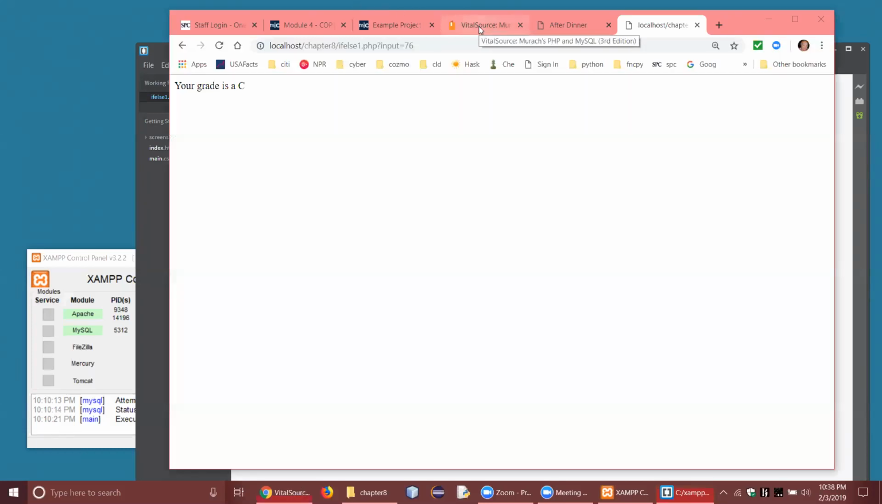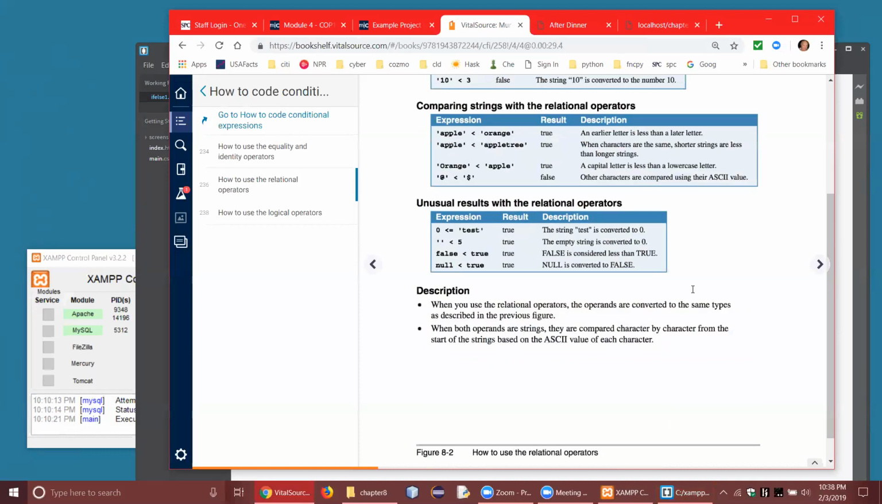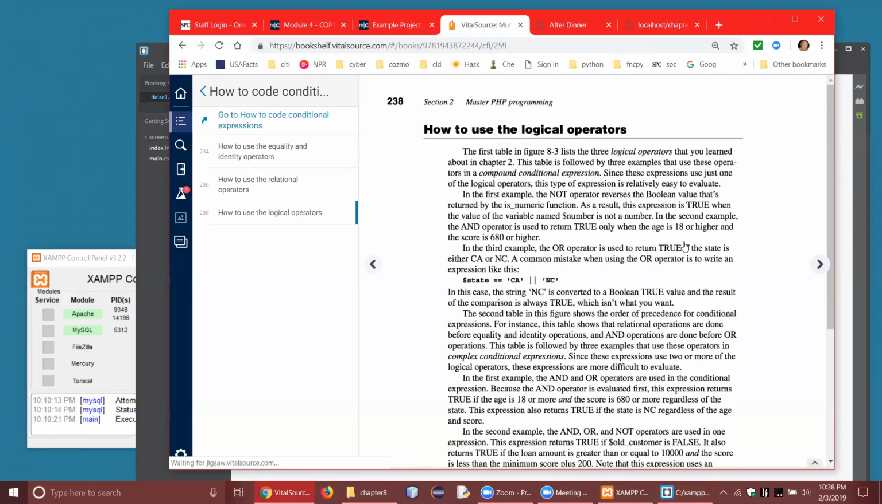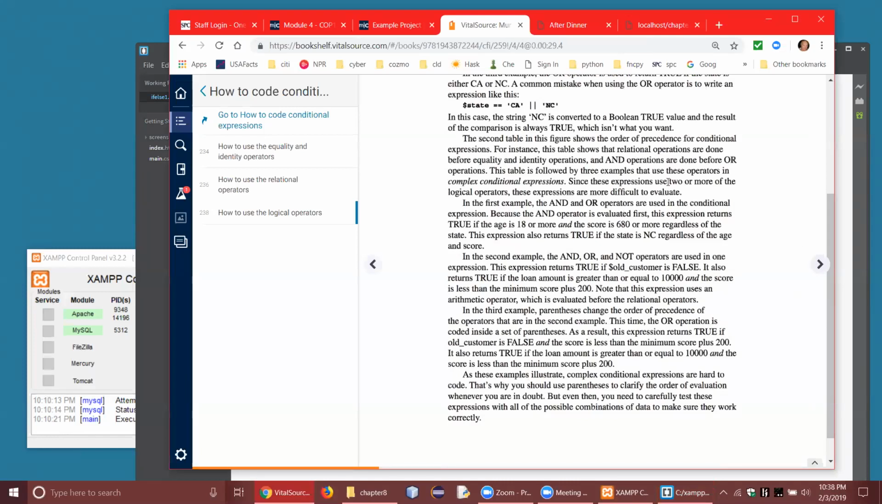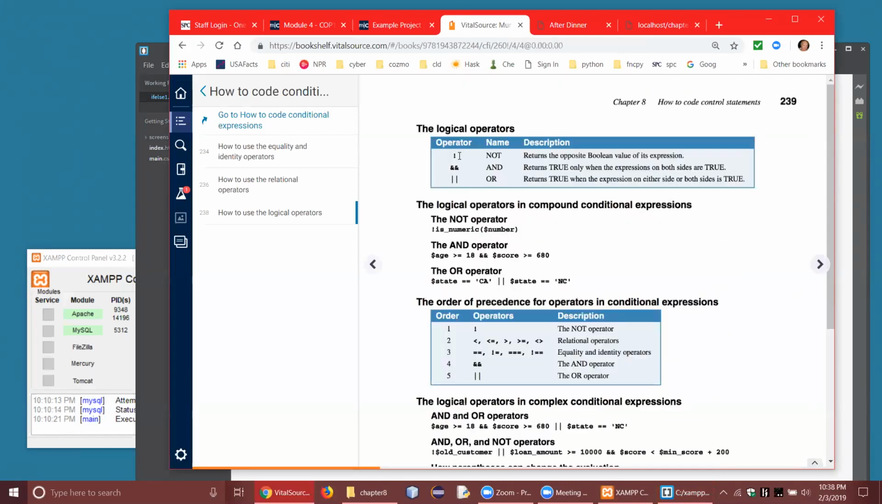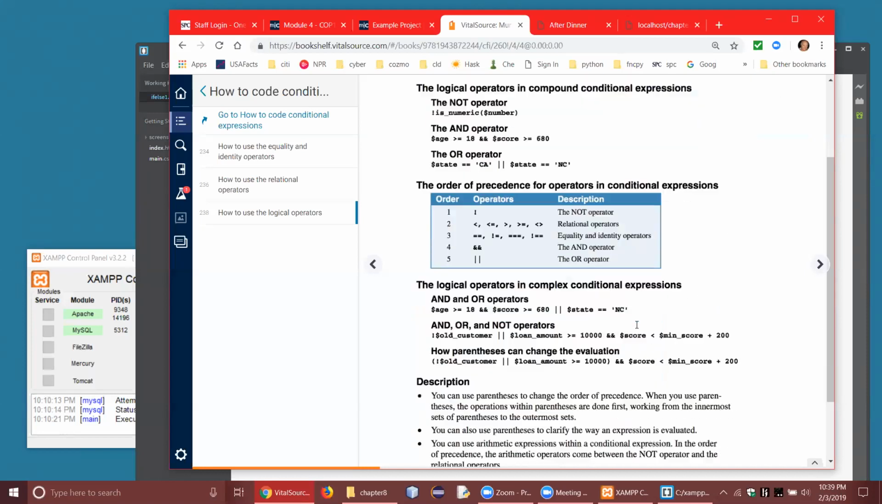Let's go back to the textbook then. That's where your relational operators come in, for your if and your else. Logical operators are not, which is an exclamation mark, two ampersands represents and, and two pipe symbols. That's the symbol right above your enter key on your keyboard. You have to hit shift to get it. The vertical pipe symbol, as it's known in Linux. Well, that's your OR. And you use these logical operators to make complex expressions where there's more than one part to them.